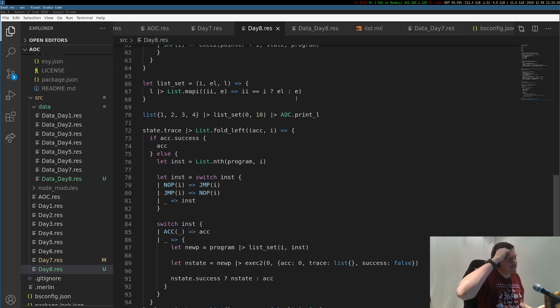I'm traversing the stack or the trace backwards and just trying to replace one instruction and see if that runs, and trying to replace the next instruction and see if that runs. So it doesn't really feel too sophisticated, but well, it is what it is, I guess. Yeah. Happy days.